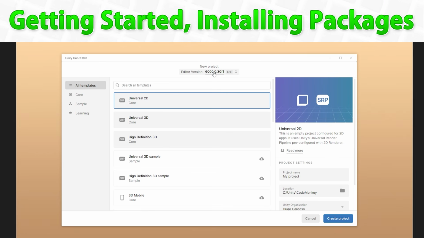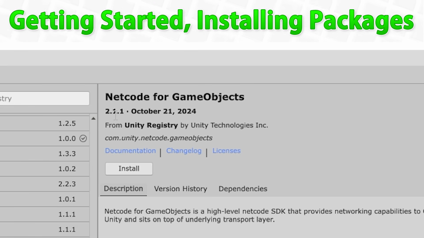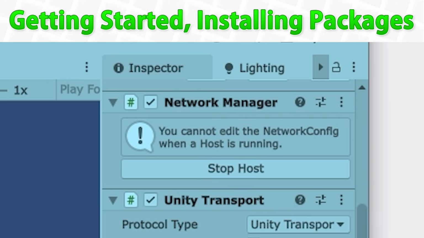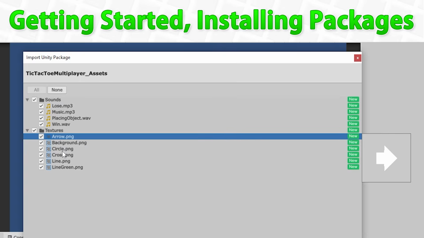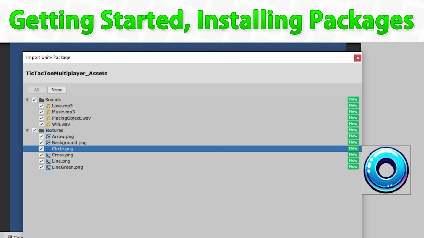On the very first lecture, we're going to create a completely brand new empty project. Then we're going to install the packages that we're going to use, mainly Netcode for GameObjects. And we're also going to very quickly see how we can create a connection between 2 clients in literally seconds. That's how easy the tool is to use. Also in this lecture, we're going to import all the visual assets we're going to use in this course.